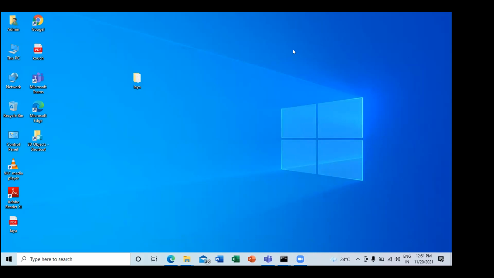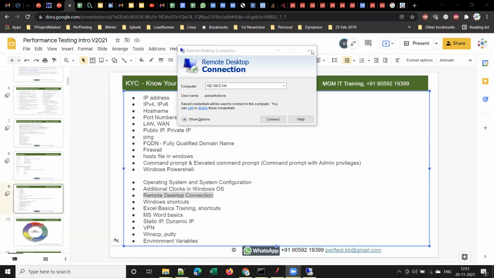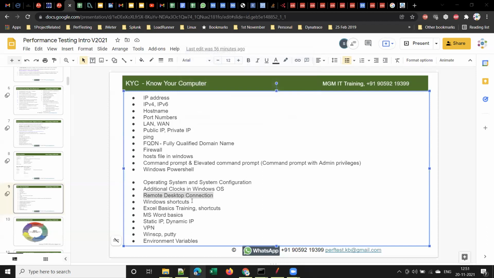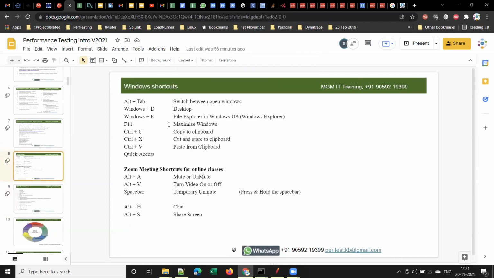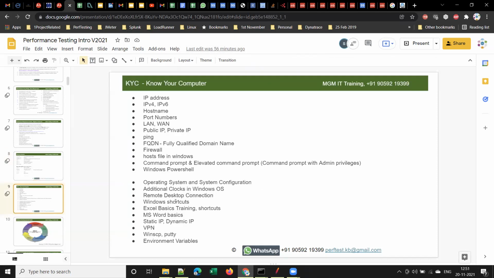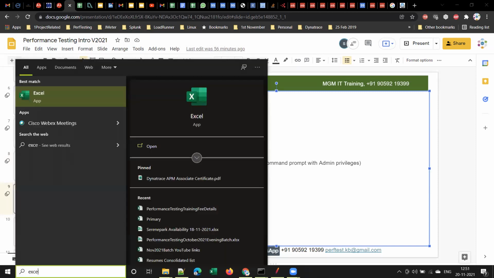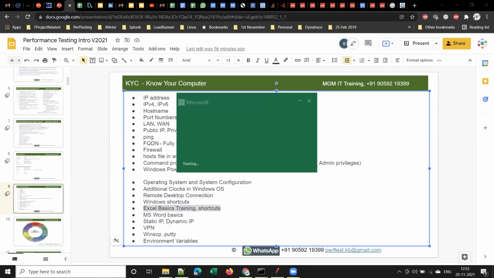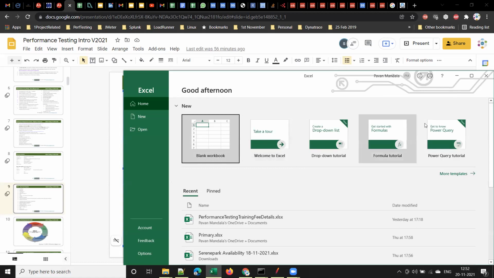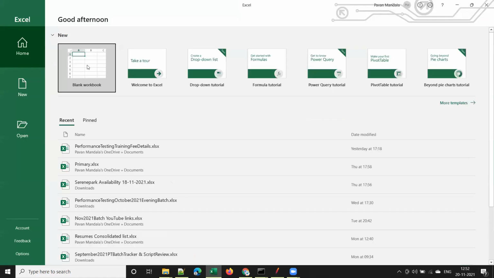I'm stopping the screen share. All right, I'm sharing my screen. Now, Windows shortcuts we discussed already. In the previous session, in the previous slide, I explained some Windows shortcuts. Everyone should know those. And apart from these, every software engineer should be comfortable with Excel basics, whether it is a developer, manual testing engineer, automation testing engineer or performance testing engineer. Excel is very much helpful.